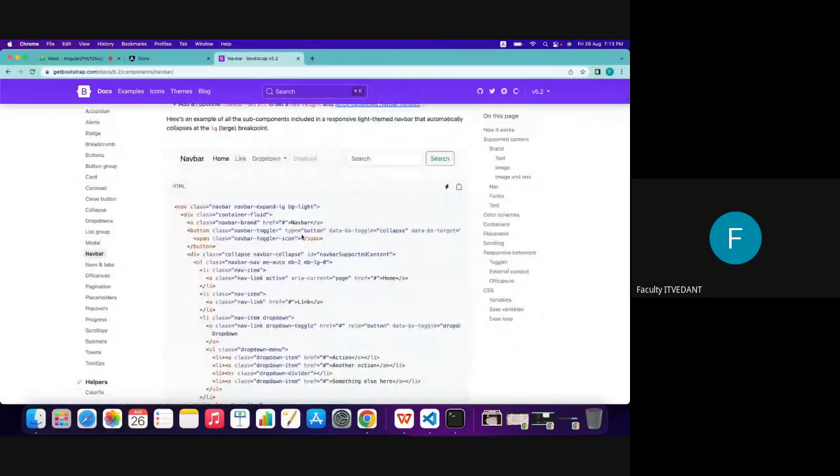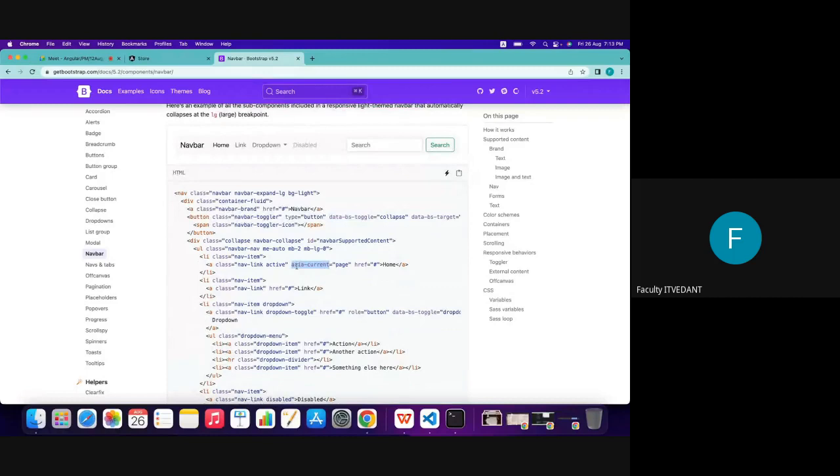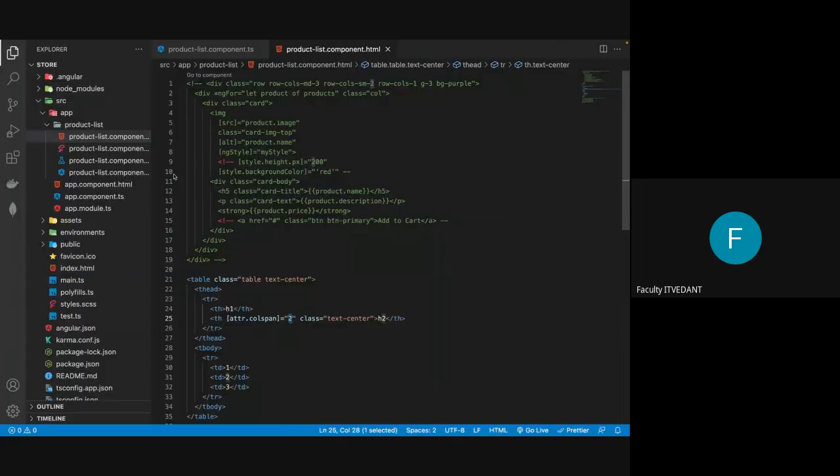In the navbar, you can see this data-bs-toggle, and then aria-current. This is not an attribute in HTML. This is an attribute basically provided by Bootstrap. Data-bs-toggle is also an attribute provided by Bootstrap itself. So that's the reason it doesn't exist in your JavaScript, and you cannot use it as a property binding. In that case, you can add it as an attribute type of binding.